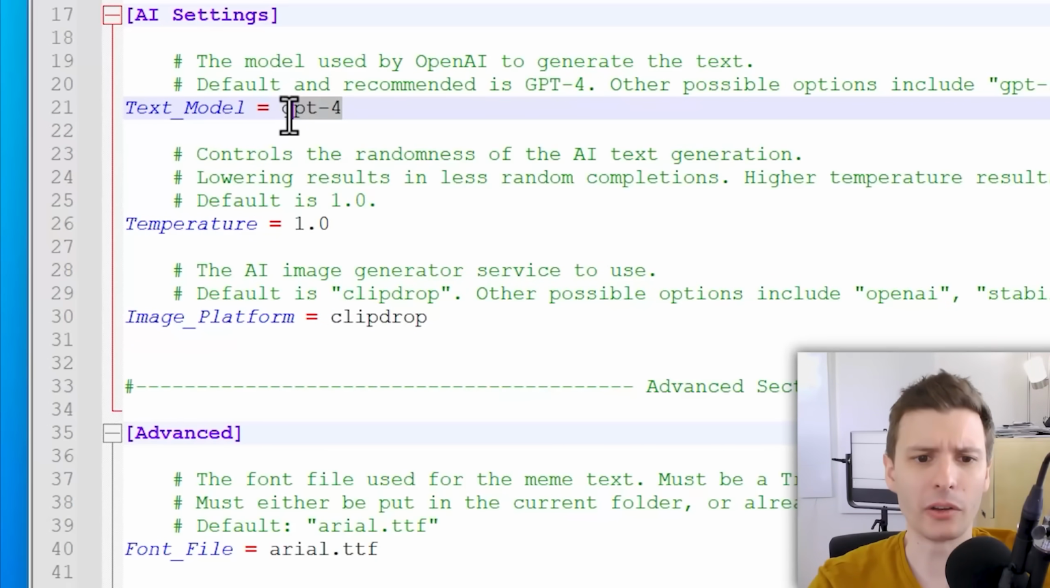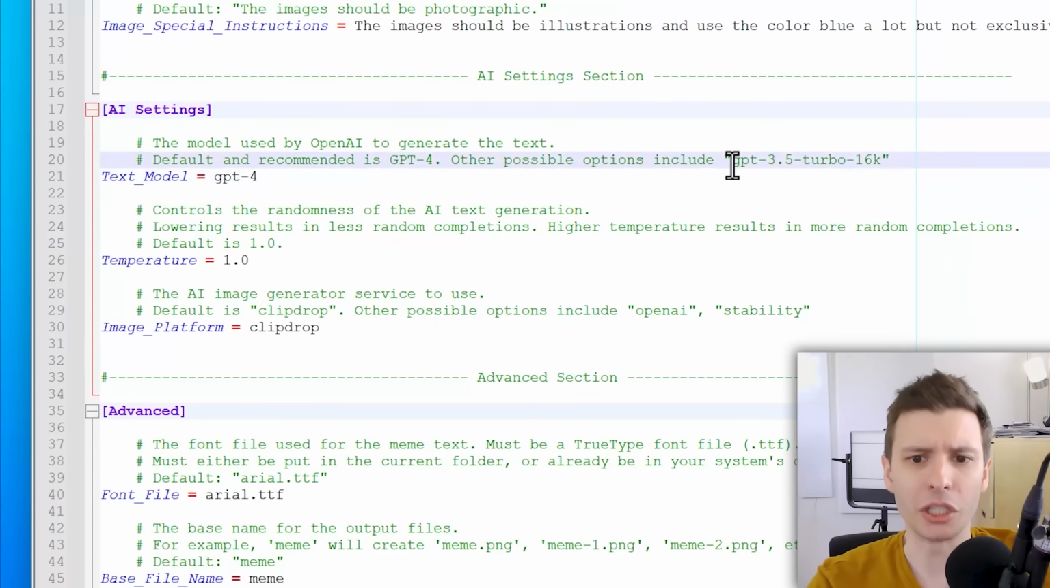Anyway, text model, you can use GPT-4. You can also use GPT 3.5. I don't know how the results will be. It'll probably be a little bit cheaper. So if you really want to watch the cost, you can use a cheaper model.